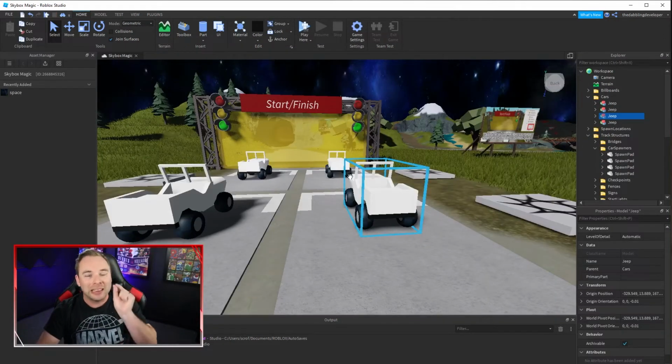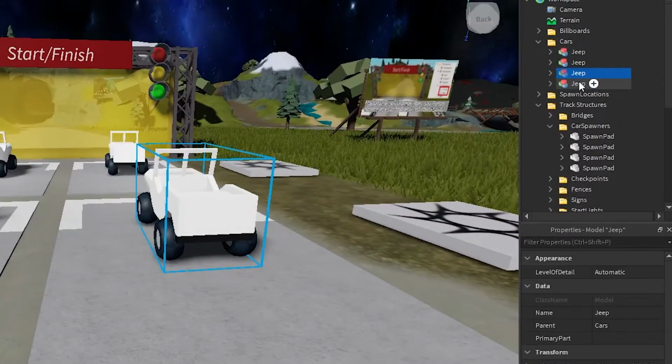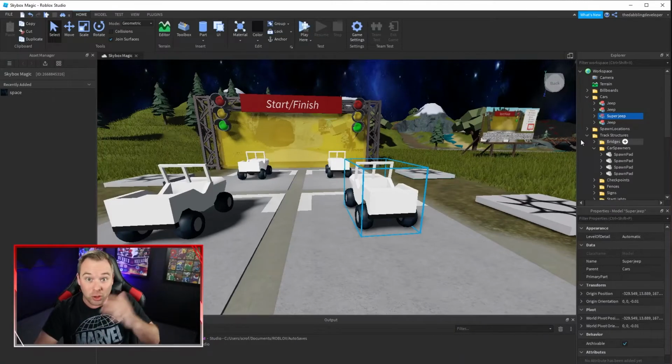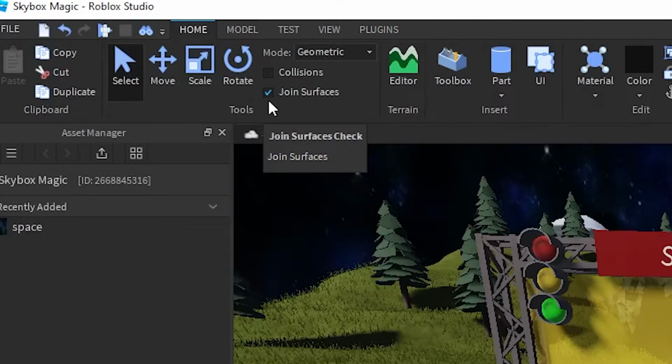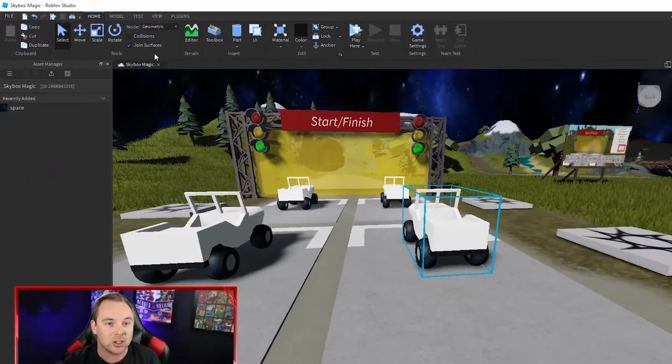We're gonna start with a little bit of organization. This is the Jeep I'm going to work on, but it's the same model as all of the other Jeeps, but I wanna be able to separate it, so I'm gonna call mine Super Jeep. Something like that, so that when I'm looking through my list of Jeeps, I know which Jeep I'm modifying. And then I'm going to make sure that way up here, join surfaces is checked. If it's not checked, it's gonna be very tedious to do what we're about to do. So I'm gonna make sure that join surfaces is checked.